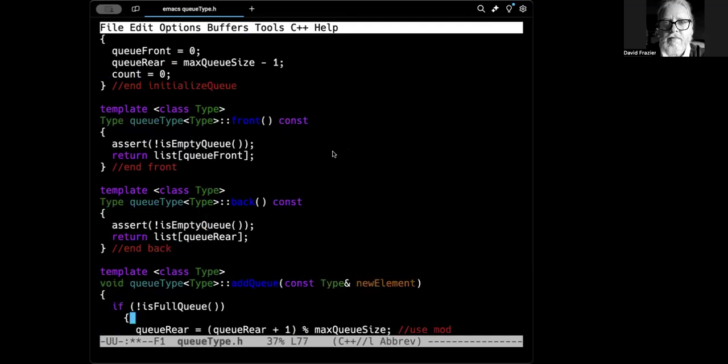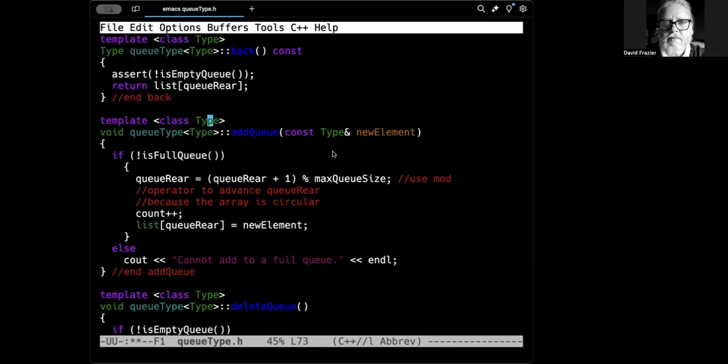Okay, there's the back. So here's the add queue where we're going to use the modulo arithmetic. Again, we're adding a new element to the queue. That new element's not going to change if it's not a full queue. So if the queue is full, then we just have to give the error message: can't add to a full queue. If we're here, it's not full. So we're going to let queue rear be equal to the queue rear plus 1 mod max queue size. So if it's at max queue size minus 1, it's going to automatically take it back to 0. We're going to increase the count by 1, and we're going to let the list at that queue rear position be equal to the new element.